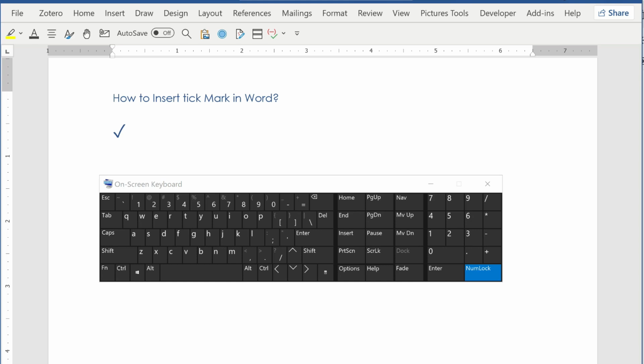Another code is that if you want to insert heavy tick mark, for this you need to press 2714 and press Alt X all together. If you want to insert tick mark in a box, you need to type 2611 and press Alt X all together.